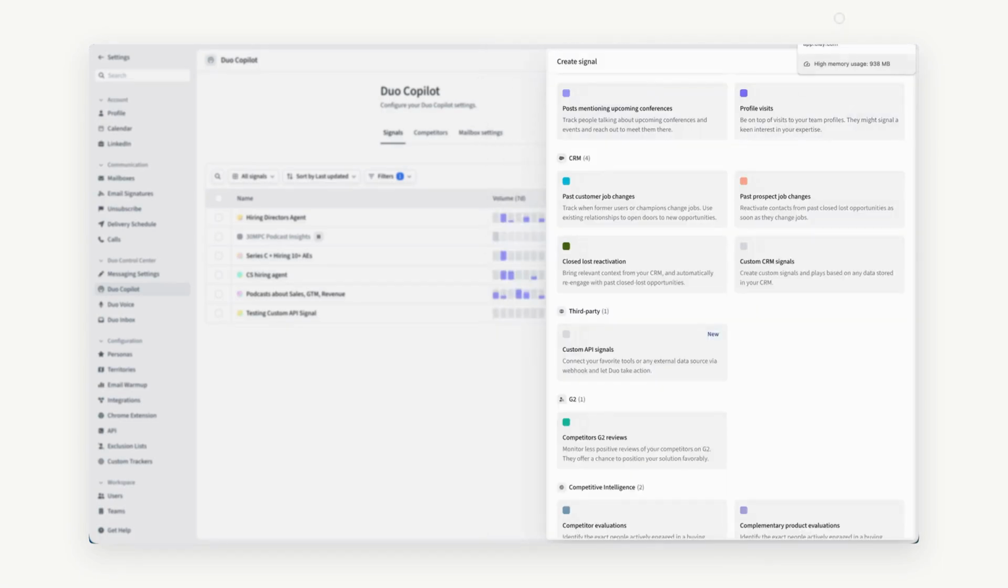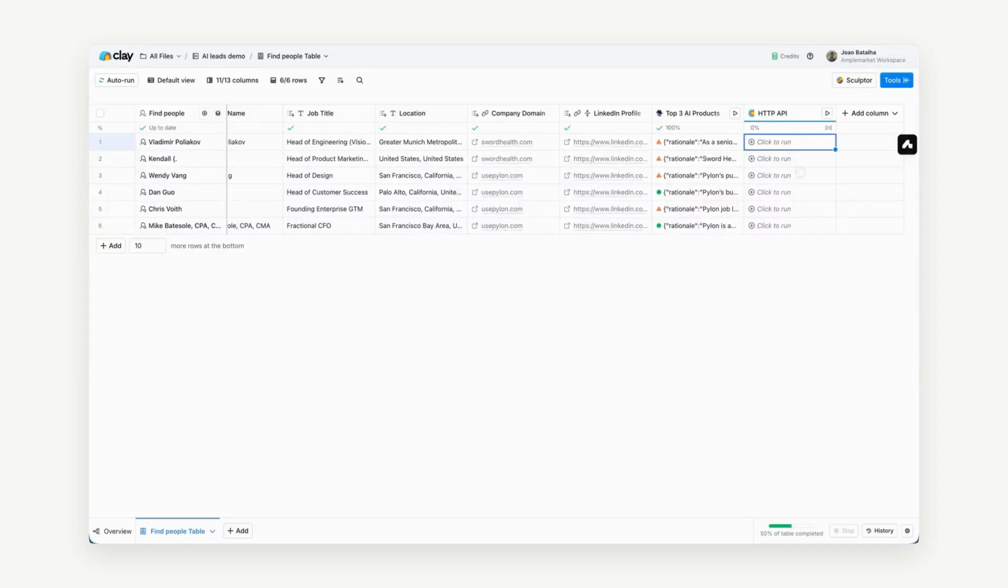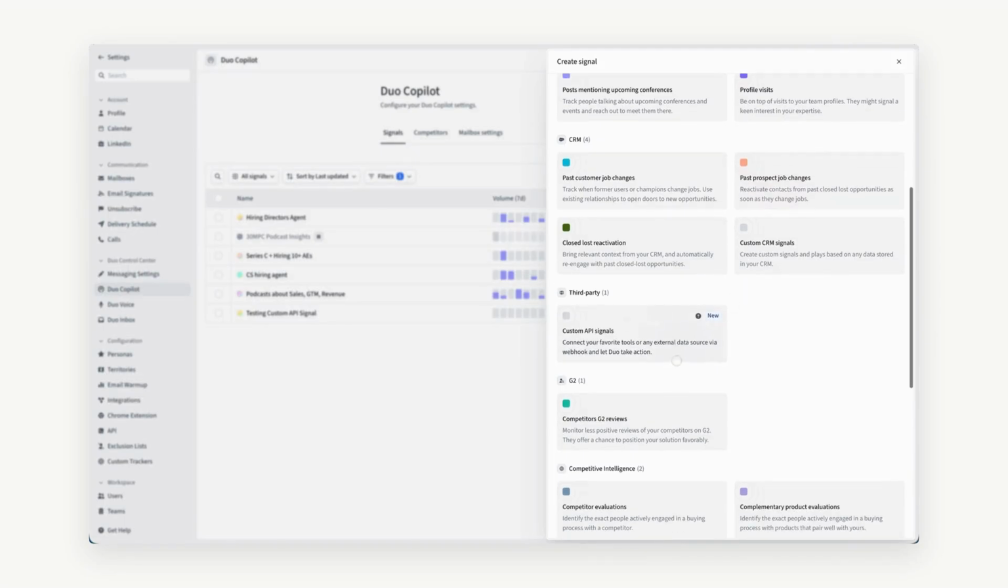For the sake of the example today, I am going to use a Clay table. I have a Clay table here where I have some leads, and I'm using Clay to do some research on the top 3 AI products that these persons might use. Then I want to use the HTTP API function in Clay so that anytime there's a new lead detected in this table, Clay will send it to Amplemarket, which will create a custom signal for that lead in Duo Copilot and a personalized sequence for me to review and just send. So how do we go about this?